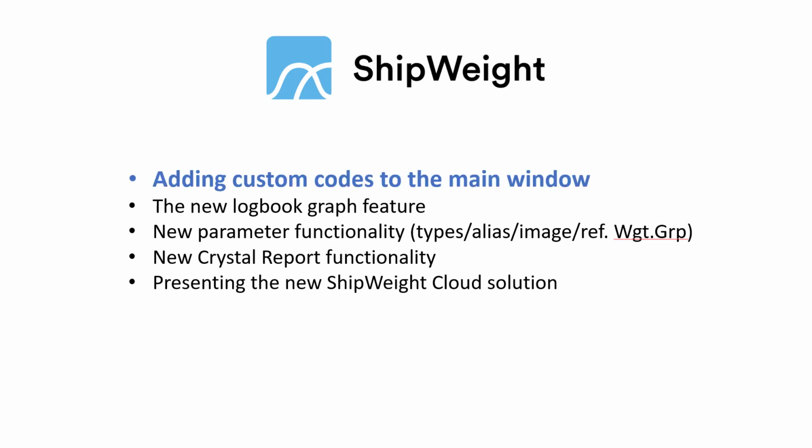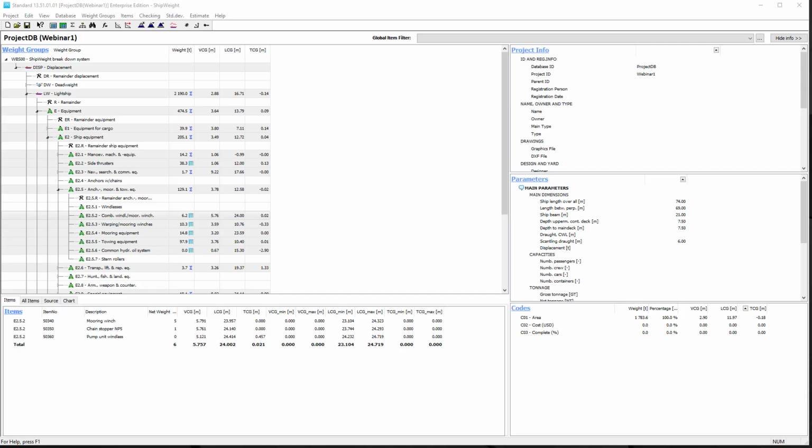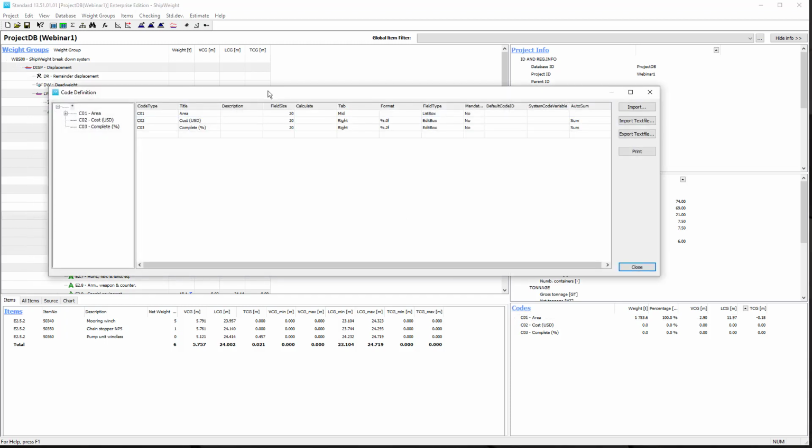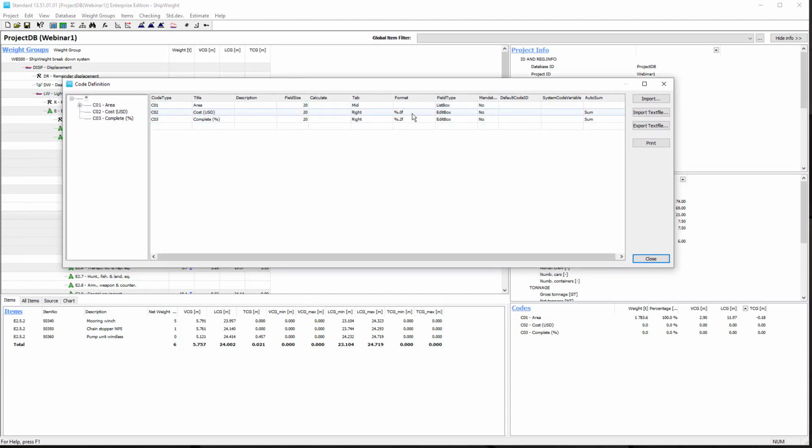So let's get started with the first topic for today, how to add custom code to the main window. So here's ShipWeight with a test project, and this is the main window. And in this test project I have defined 3 custom codes. One area, which is a list box code with A, B, C as code IDs, and then I have another custom code, just a cost in US dollars, and then a third one which I called complete percentage.